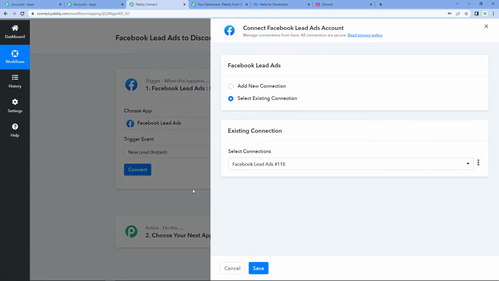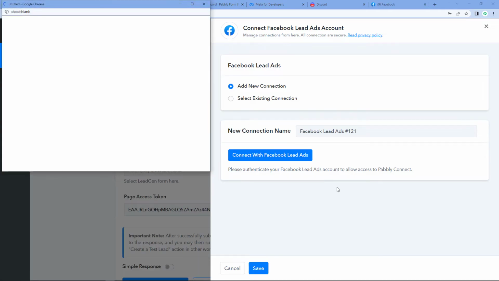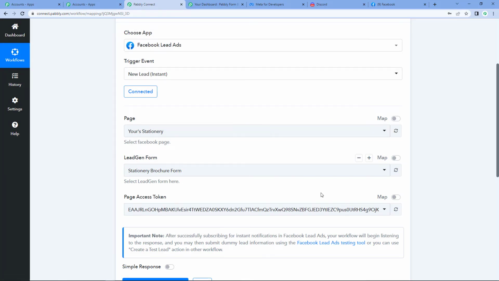Now I'm going to click on connect. Here Pabbly Connect is asking me to connect my Facebook lead ads account with Pabbly Connect. So I'm going to click on add new connection and connect with Facebook lead ads. Now since I have already logged into my Facebook account, the authorization is successful. If you haven't done that, then all you need to do is first log into your Facebook account and then repeat this process.